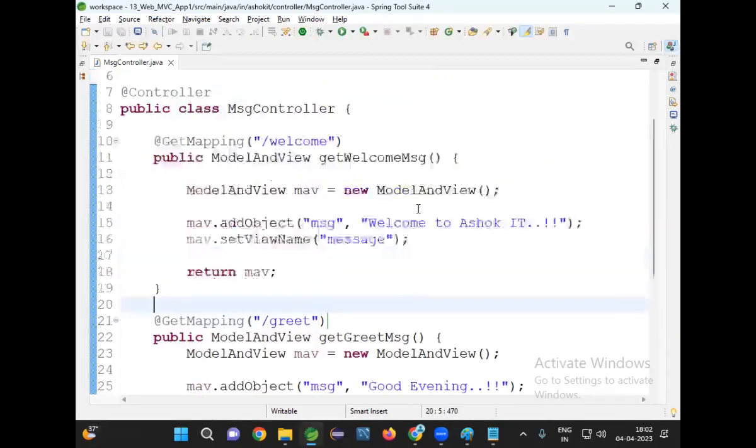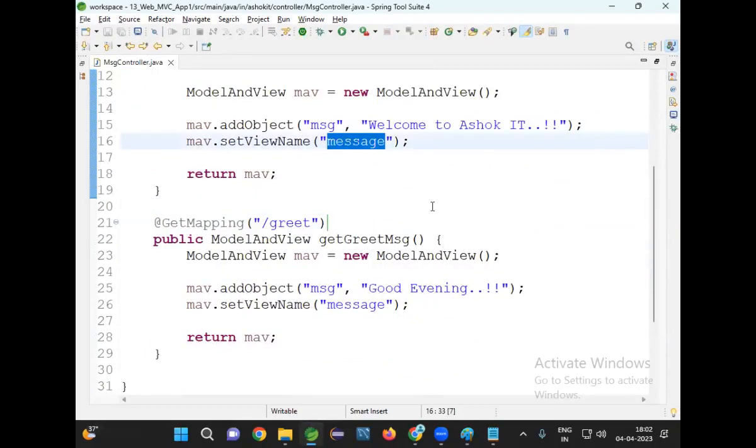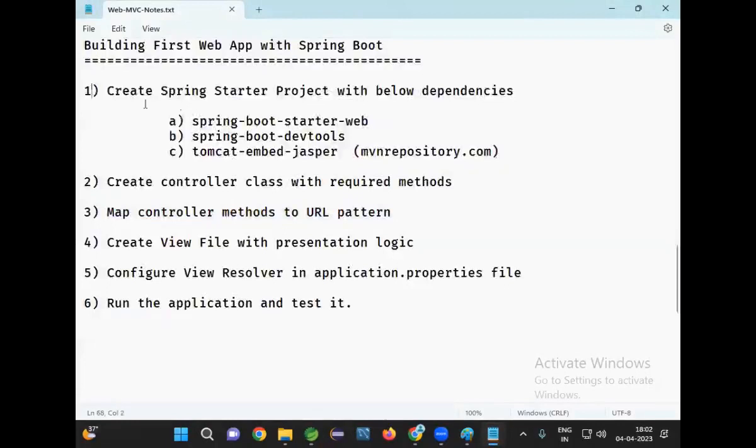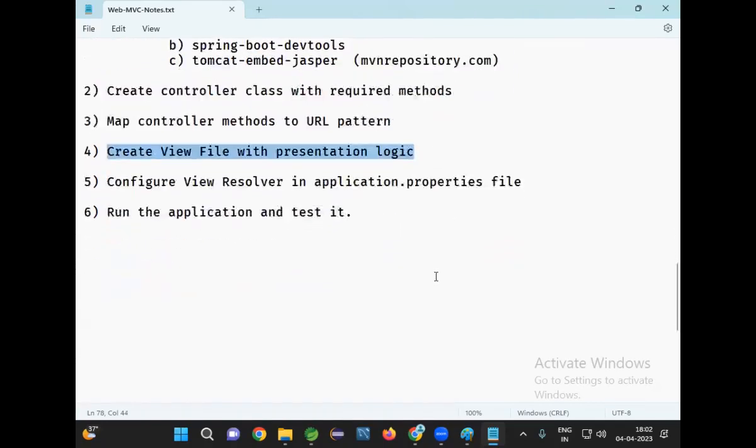So both methods are returning which page? Message page. Okay. Now here the project is created, controllers are created, and mapped to URL patterns also. What is the fourth step? Create the view file with the presentation logic. What should be the name of my view file?